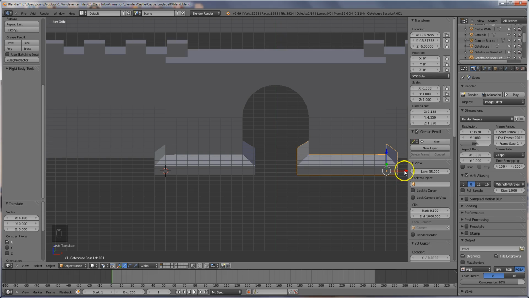I remember last year there was a student who needed to know how to flip something, and we had to go back to this exact exercise and figure out how to mirror it because we couldn't remember. So anyway, that's something to remember. So we flipped it with the scale of the x-axis, and we're going to call this gatehouse base right. So we just need to change this left 001 to right.